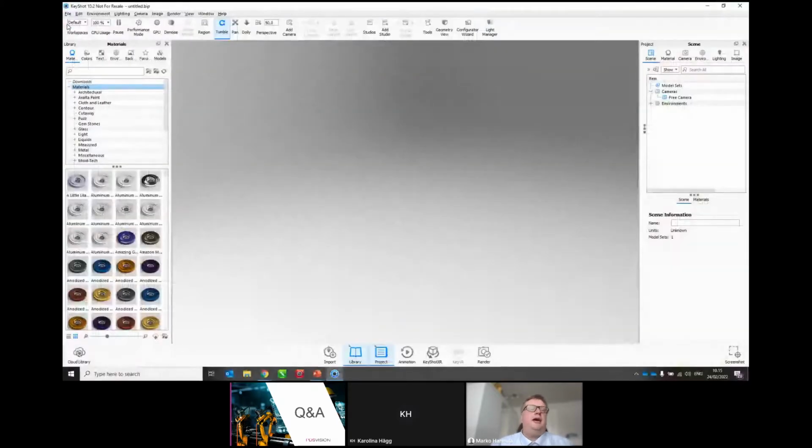So here I have my KeyShot. And one thing I want to emphasize again is that this is an out-of-the-box solution. I haven't done any modifications for it. I haven't done any setup. It's just installed. And if you install KeyShot on your own computer, it looks just like this. It has all the materials. It has all the scenes and lights and stuff I'm working with. So the user interface looks like this.